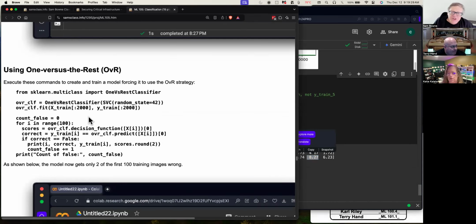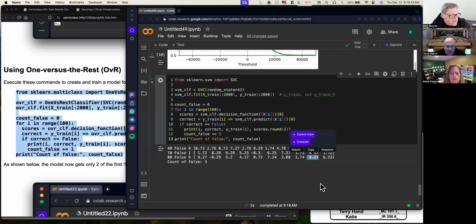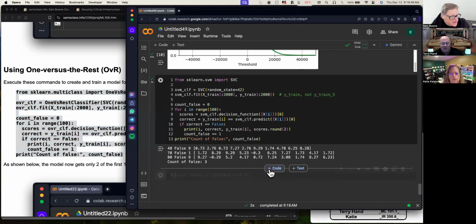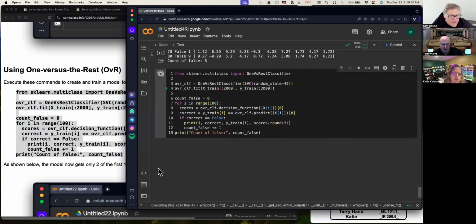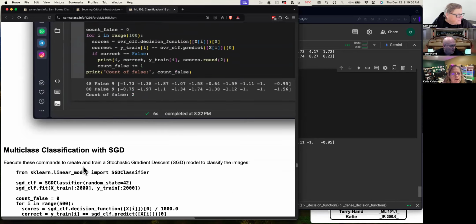And now one versus the rest is the other way. You do 0 or not 0, 1 or not 1, 2 or not 2, and then you combine those. So it's only going to have 10 classifiers now, but the classifiers are going to be in a situation where 90% of the answers are false. These are just two ways to combine binary classifiers to categorize into 10 categories. And this time, it's only going to get two of them wrong.